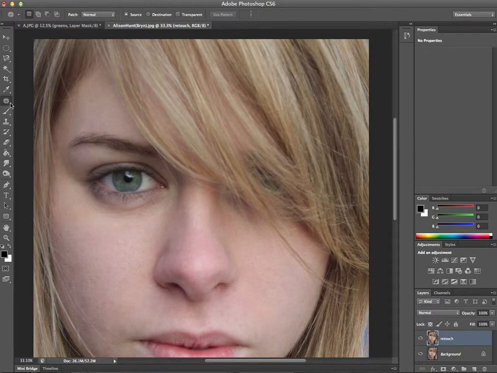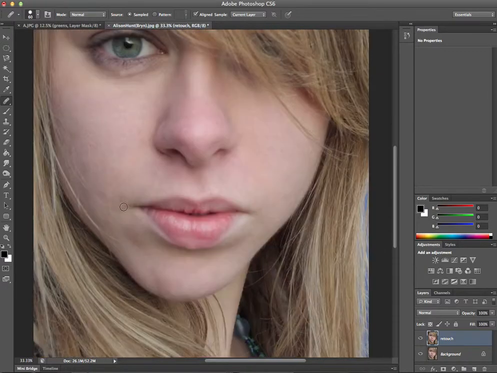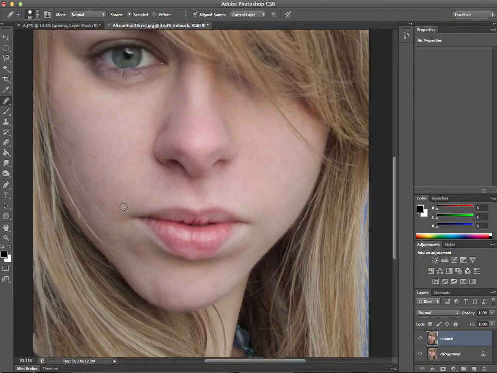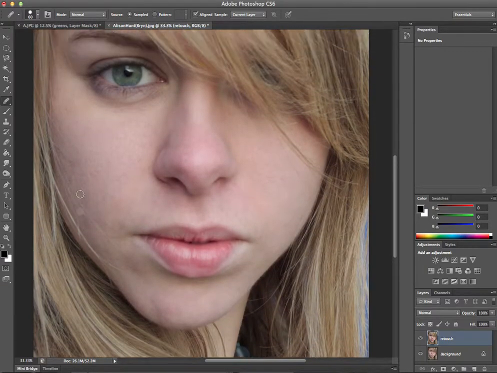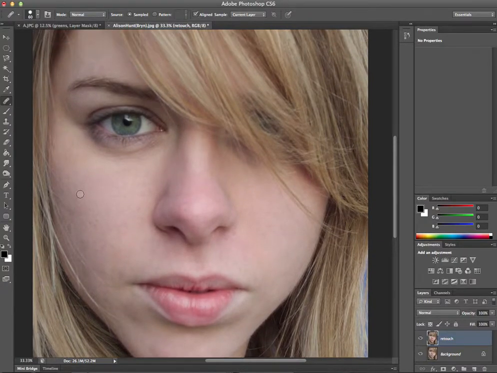And maybe I want to use my healing brush to kind of even out this tone here. Alt, click, cover. So I used a combination of two brushes to kind of straighten out her eyebrow line here. After this video, I recommend watching Sharpening and Softening, but this concludes this video.